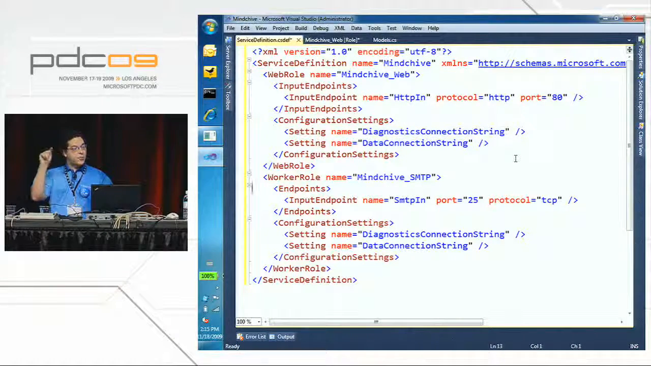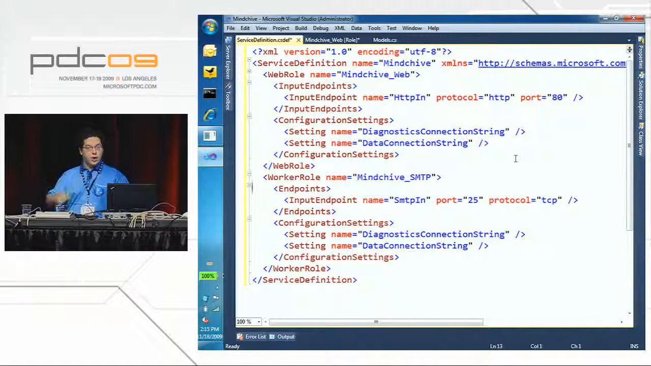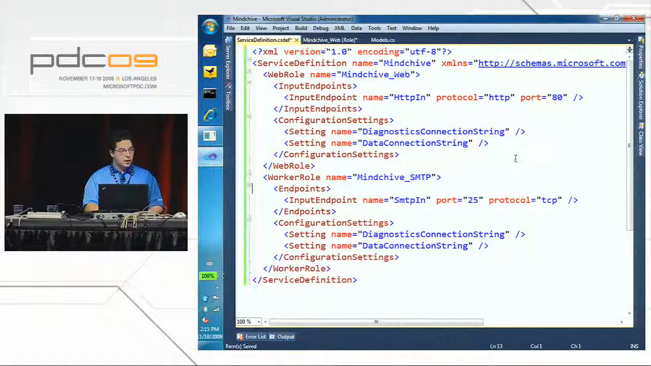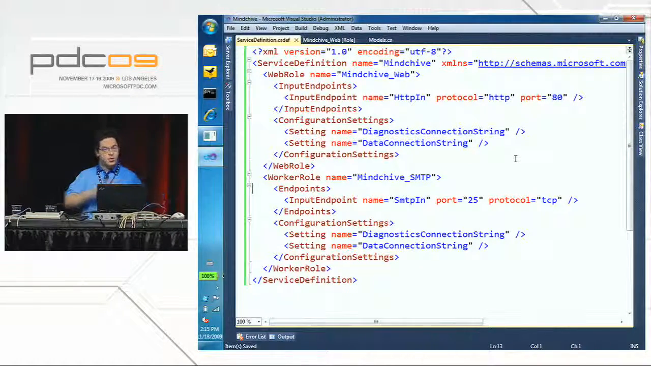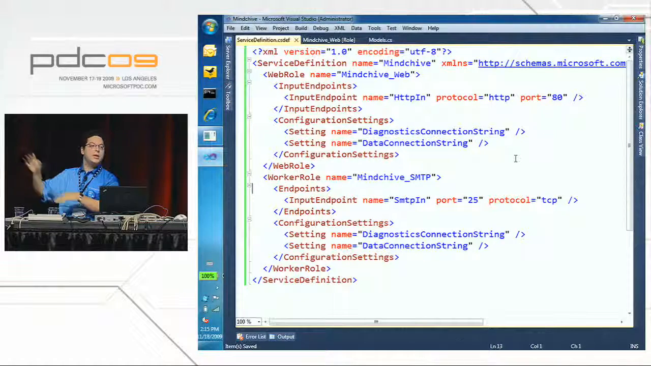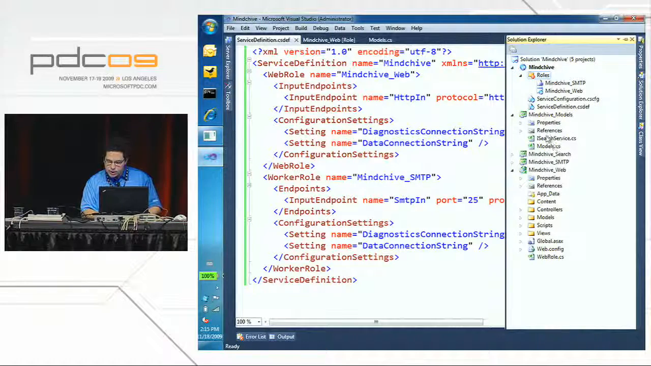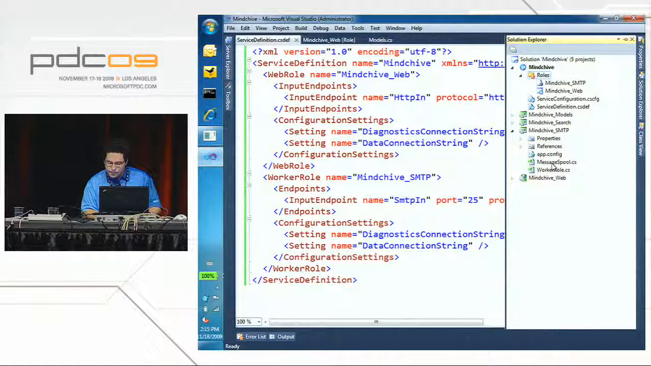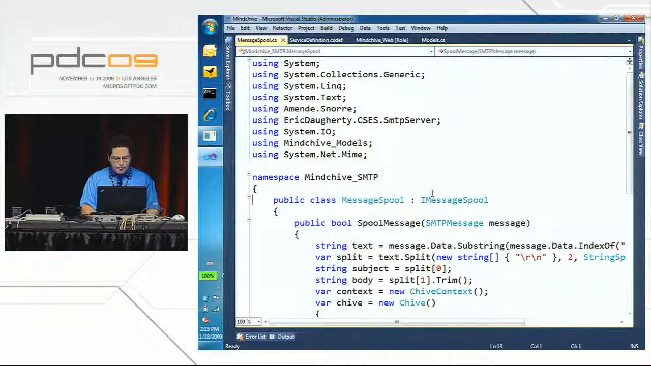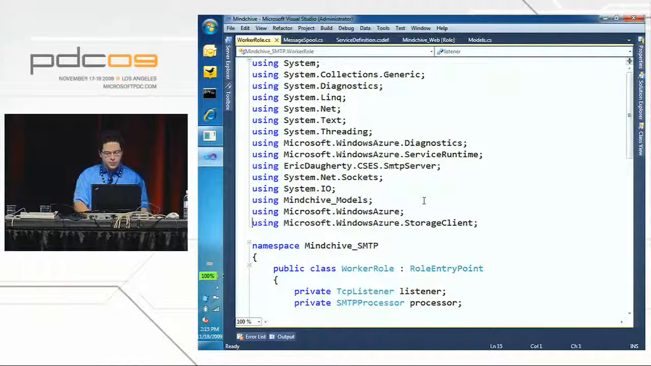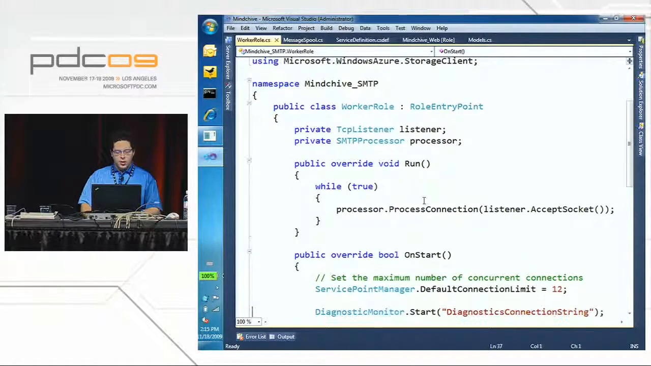But now we have code in the SMTP role that wants to open a TCP listener and listen on port 25. And as I said, we have to first find out what port it is that we're supposed to listen on, because we don't listen on port 25 internally. We listen to a random port assigned to us. Port 25 is what the load balancer listens on. So let's take a look at the code for SMTP. It's WorkerRole.cs, which is what I want here.